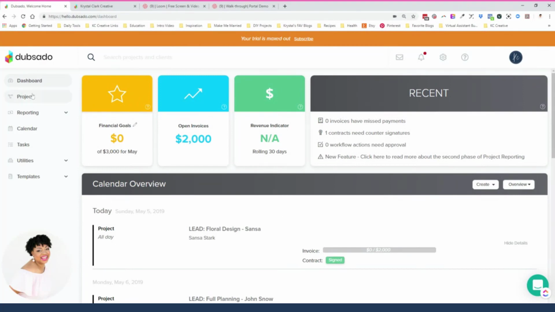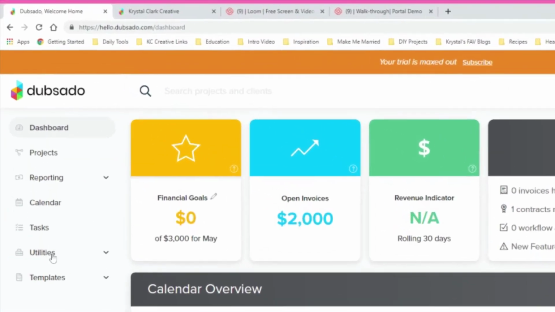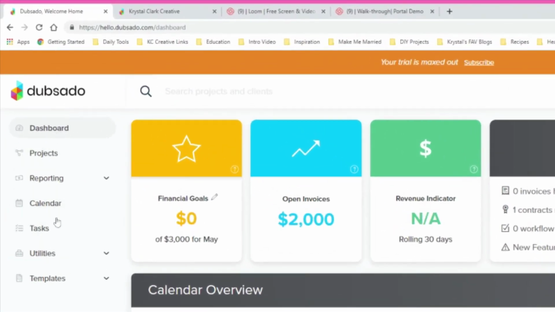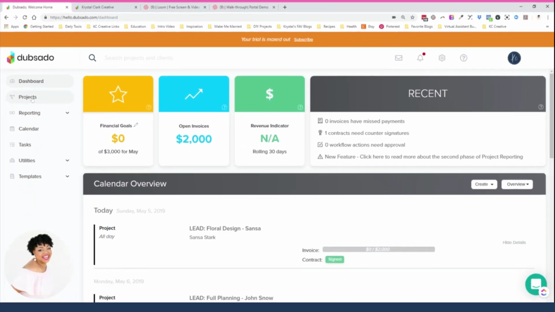And if you look here to the left-hand side of the Dubsado dashboard, you'll have what I call the left-hand menu or the left side menu. You're able to see a lot of the different features and areas that you'll have access to use for your Dubsado projects and client management. So let's jump on into the projects area.